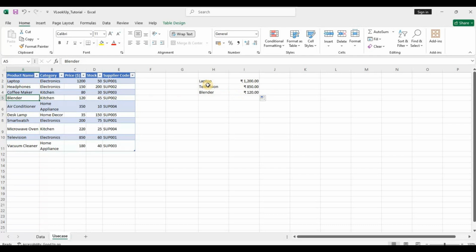Do remember one thing, that if you are searching for text values, the data need not be sorted, but if you are looking up numerical values, then the data must be sorted to give accurate results.